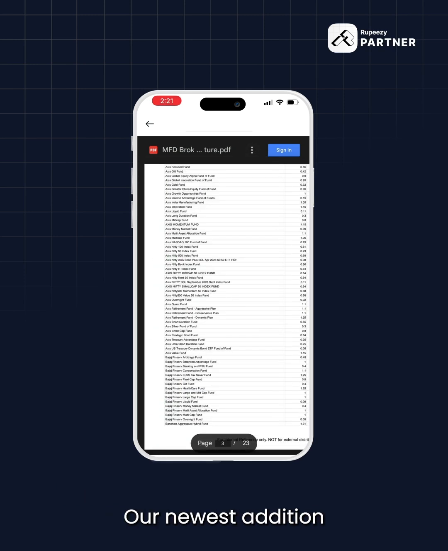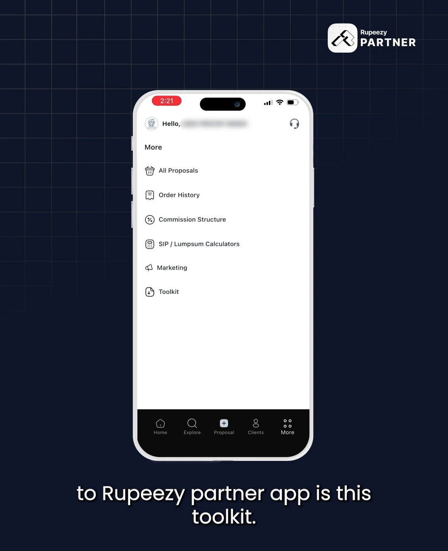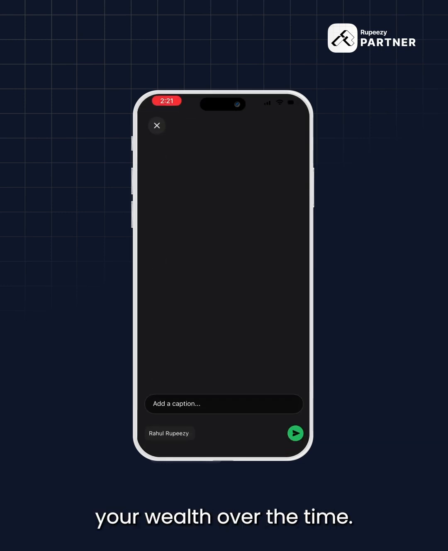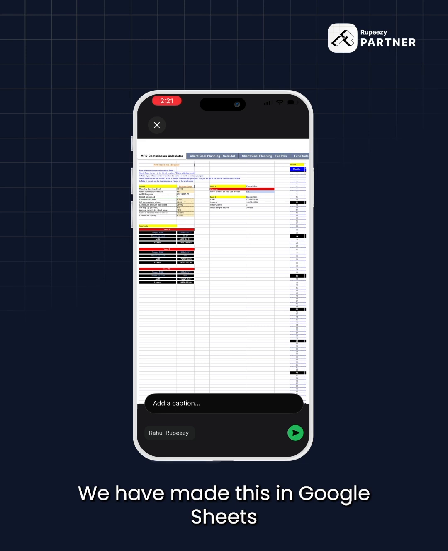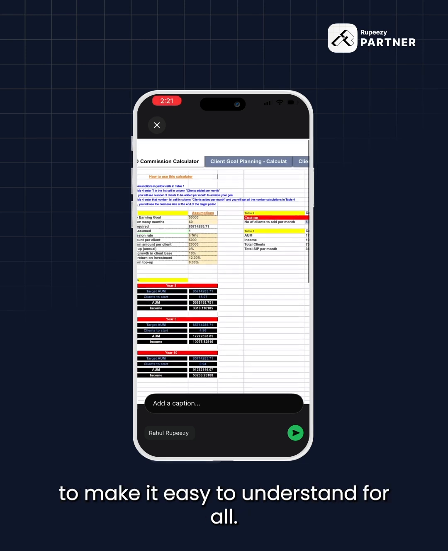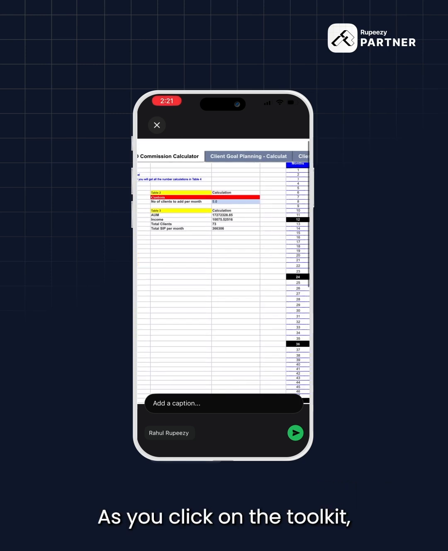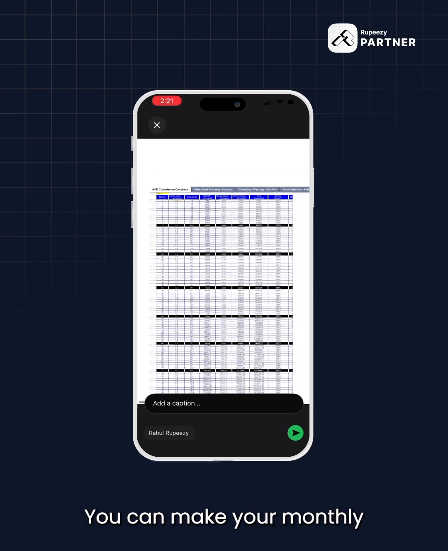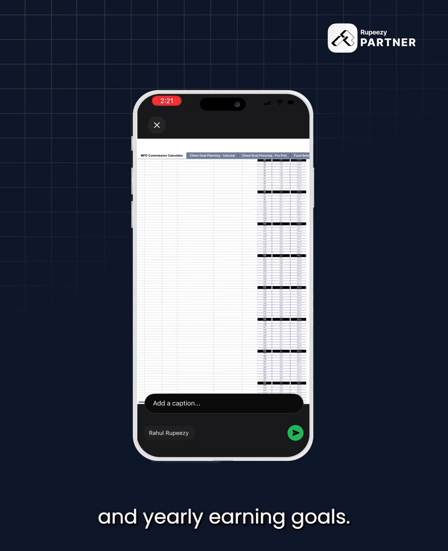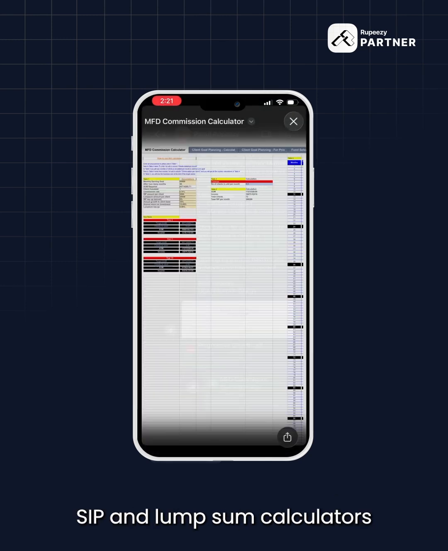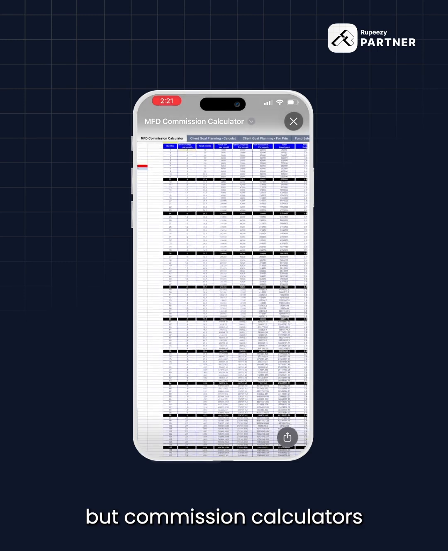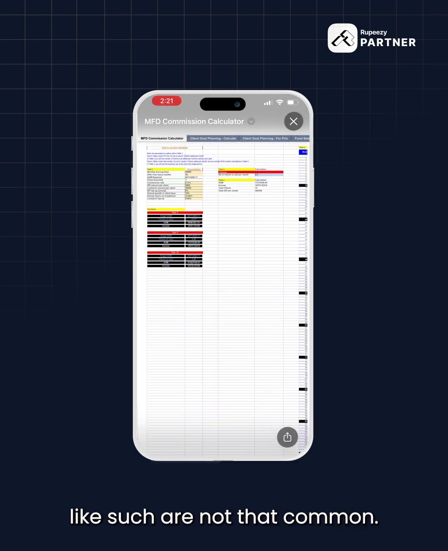Our newest addition to the Rupeezy Partner app is this toolkit here in the More section of the app. This toolkit is to calculate your wealth over time. We have made this in Google Sheets to make it easy to understand for all. As you click on the toolkit, you will be able to download this. You can make your monthly and yearly earning goals. You will find SIP and lump sum calculators everywhere, but commission calculators like this are not that common. We curated this specially for you partners.